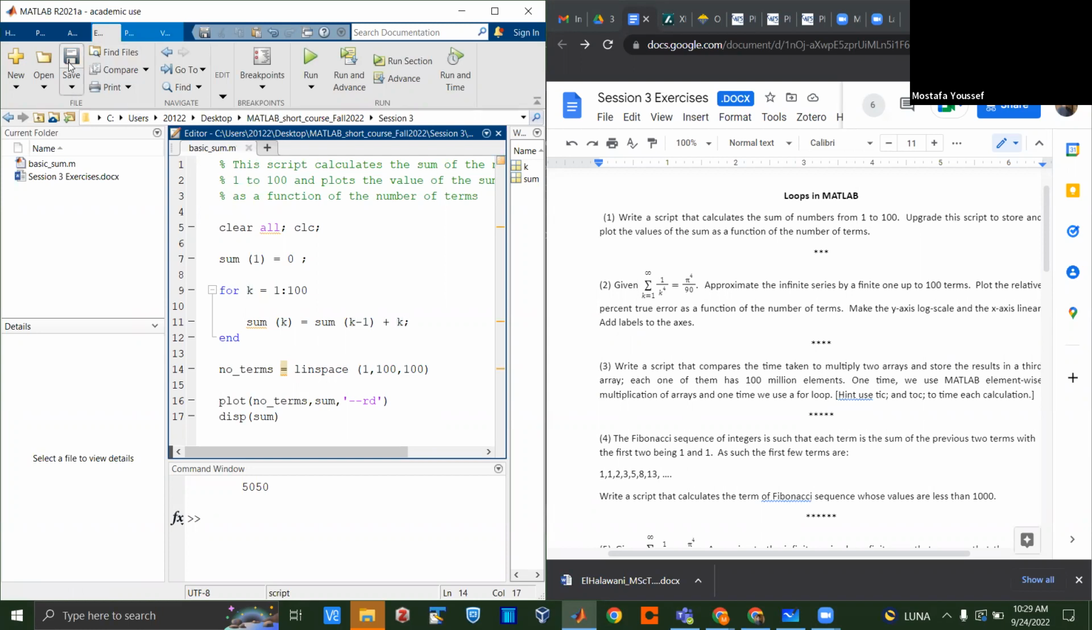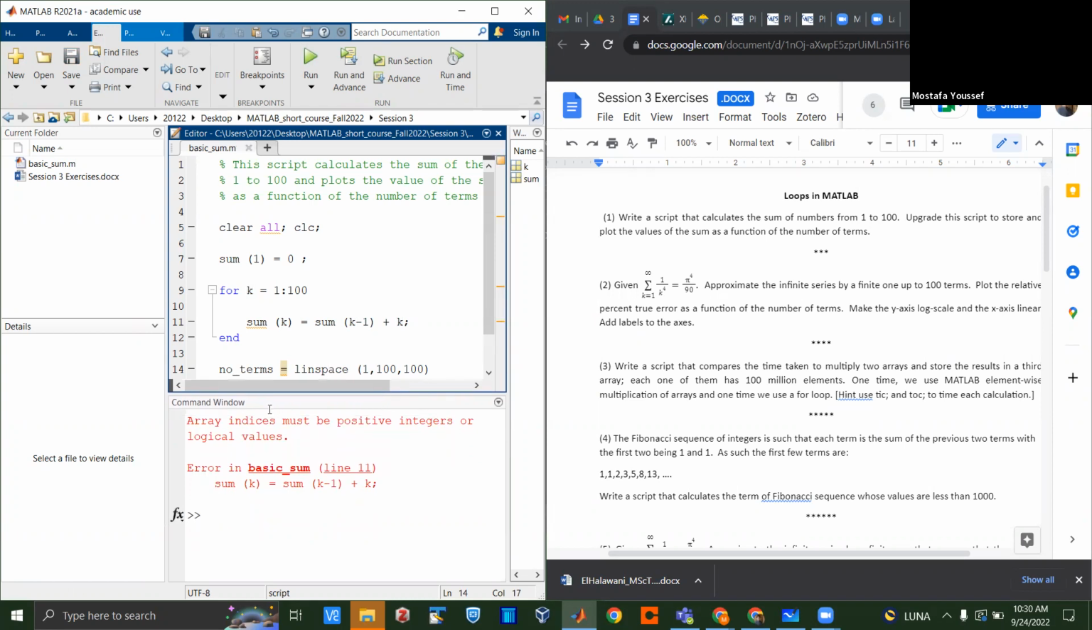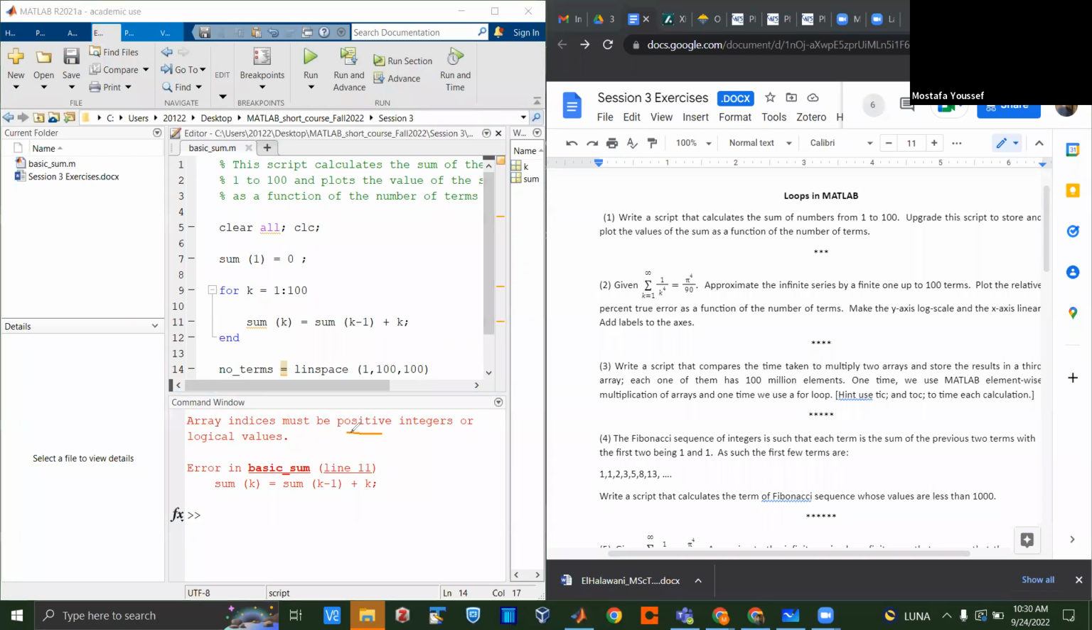Let's try to run this script together and see if it's going to generate any mistake. So it's unhappy. So let's see. It's not running because of the first case. So let's see why it's complaining. It's good that we debug things together. So it's saying array indices must be positive integers or logical values. And it's complaining because, think about it.